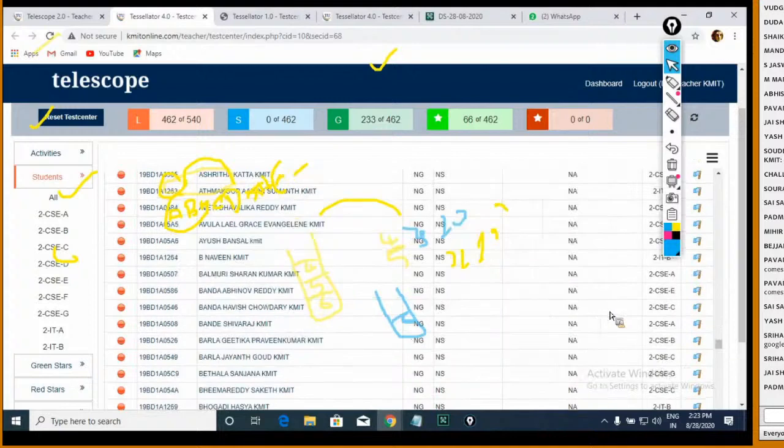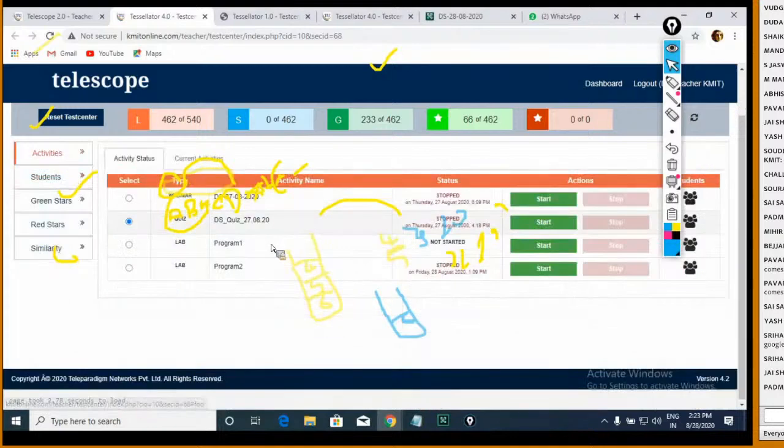And yesterday we already kept one more activity. Only 233 students attended. Program 2 we activated. In this program 2, a lot of students have not done it at all. They have not even opened that question, I think.